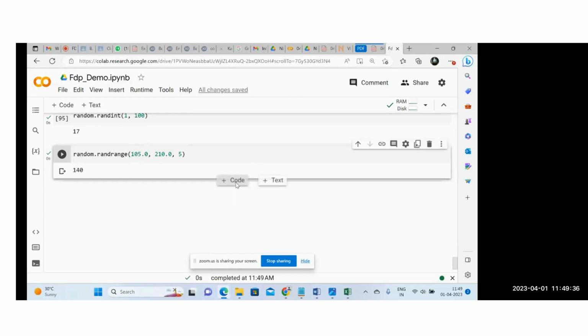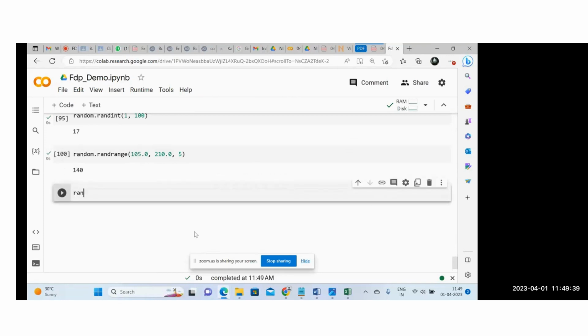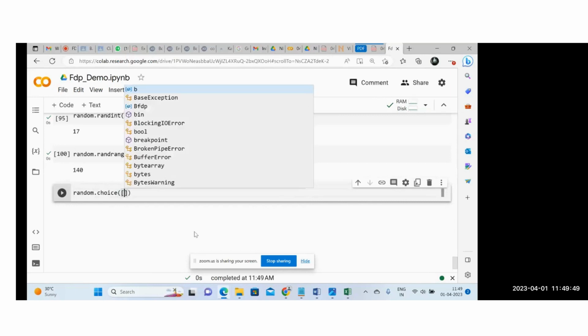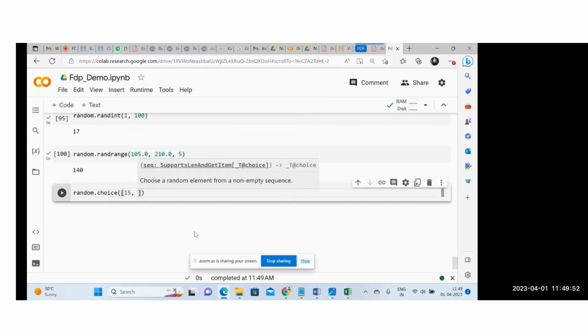Okay. Next, random dot. There's a method called choice. Random dot choice. Here, you can give some list, like I'm giving a list: 15, 25, 37, 64, 86, and then 108. Fine.